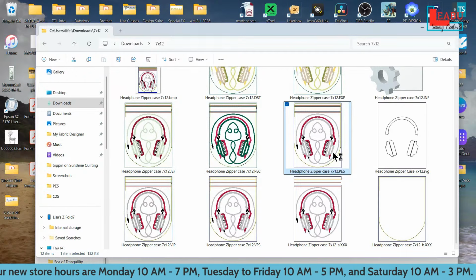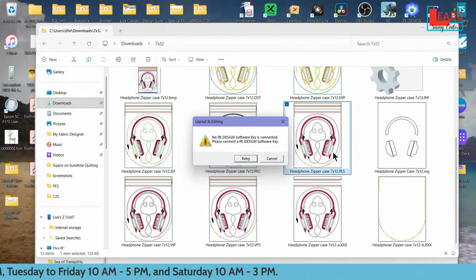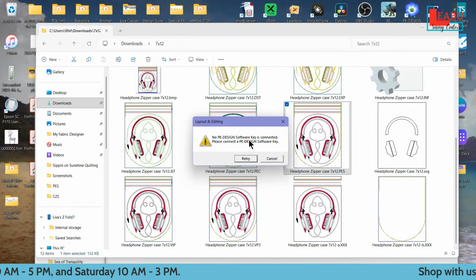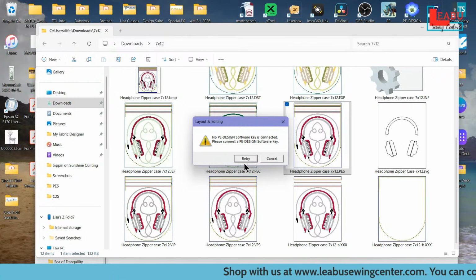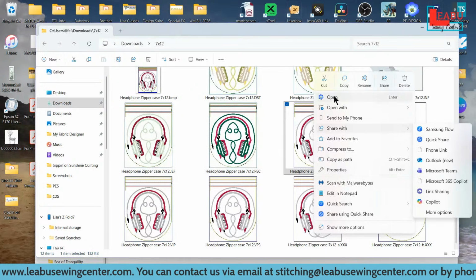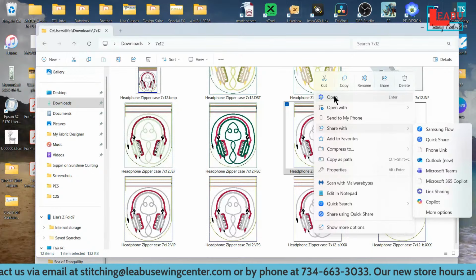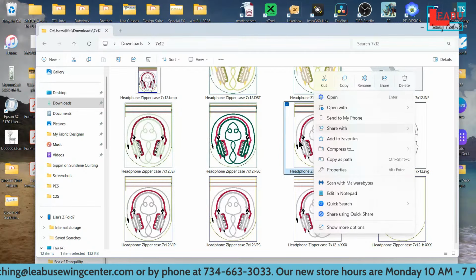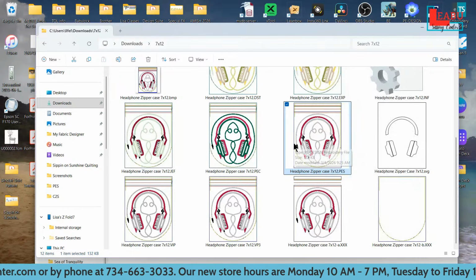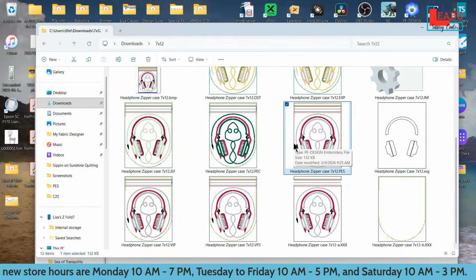If I double click, my computer is going to open that file with software. So I just did that. You can see my PE design software is not plugged in, so it won't open it, because my PE design is on my desk and I'm not at my desk. I could right click and choose what to open it with, but I don't actually want to open the file. All I want is this blue box.